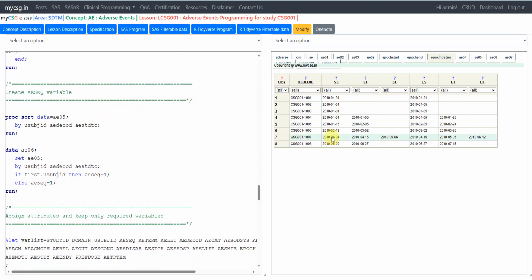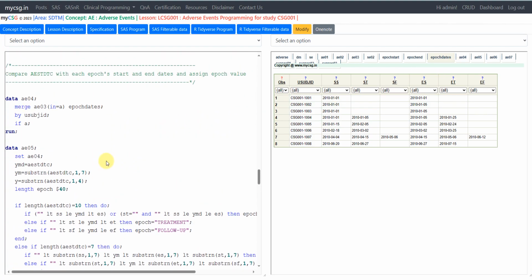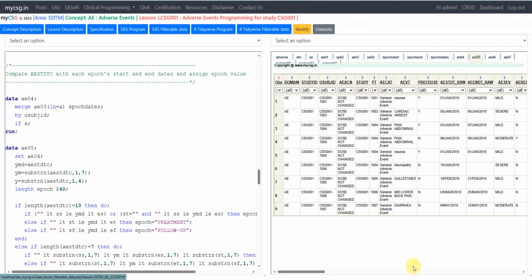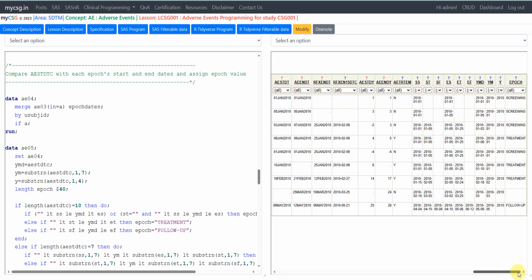And then we will now move to our AESEQ variable. Let us take a quick look at our AE05, the dataset that got created, and see the epoch variable. So we have our epoch variable derived here.